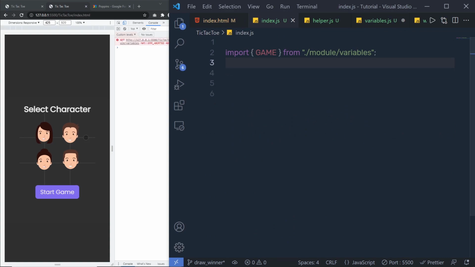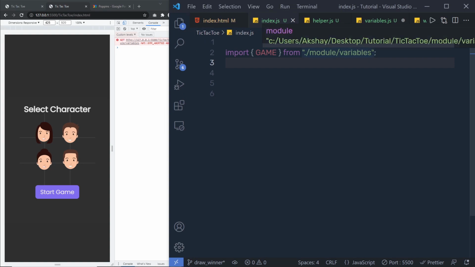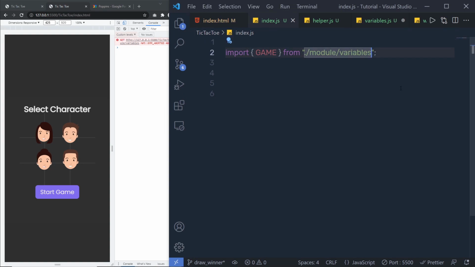Save the changes. You're not going to get anything. This will return an error message. This will return variables is not there because we don't have any extension here. So make sure you pass the extension to the file. Save this. As you can see, you will not get any error.